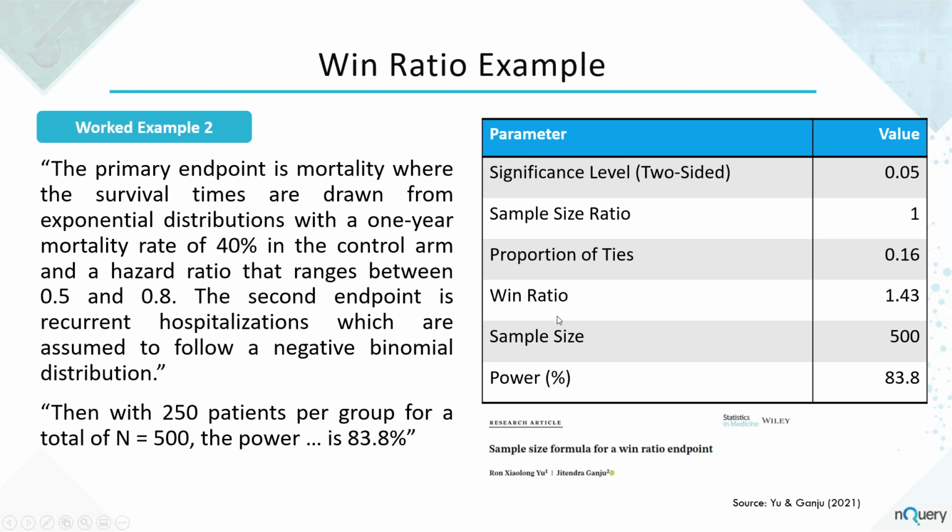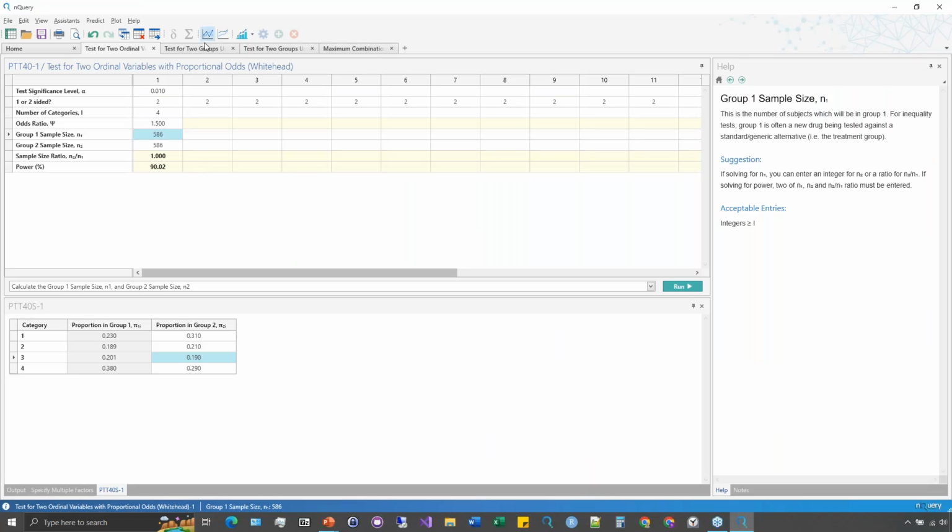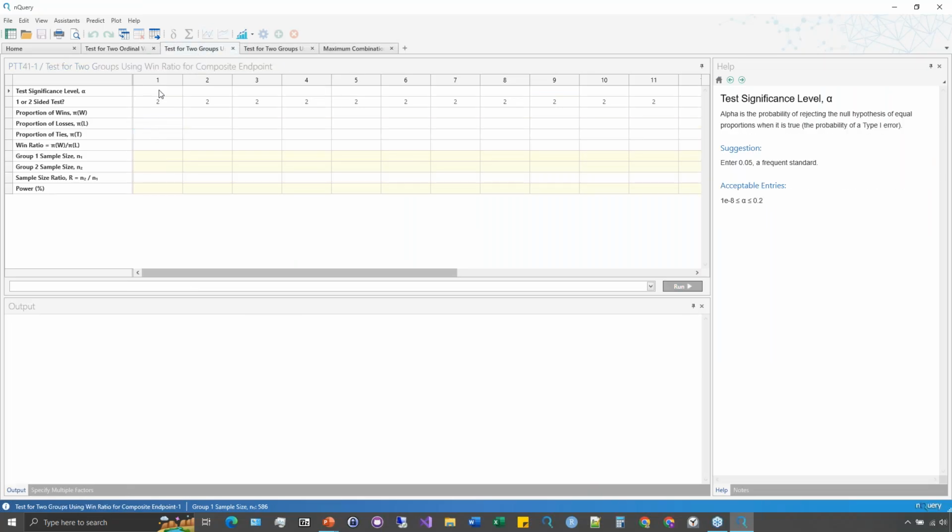So now let's take a look at this in nQuery. We'll be using this table here. Once again, this table is quite simple. There's no side tables or anything like that. All the parameters necessary are encapsulated up here on the top left. Basically, you can imagine these relate to the proportions of wins, losses, and ties that I mentioned previously. And then we can enter in our win ratio, which is just a ratio of wins to losses.